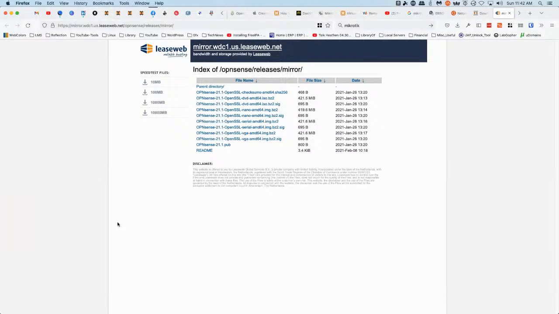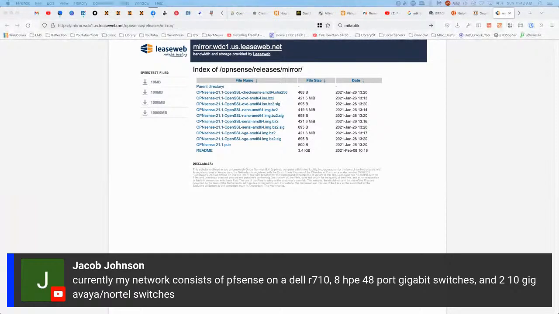Currently, my network consists of a pfSense on a Dell R710, 8 HPE 48 port gigabit switches, and 2 10 gig Avaya Nortel switches. Nice.